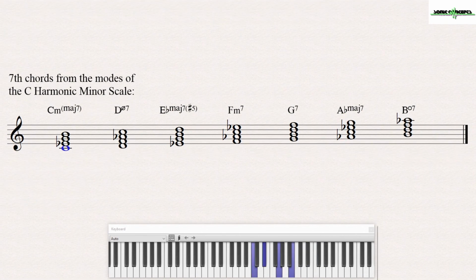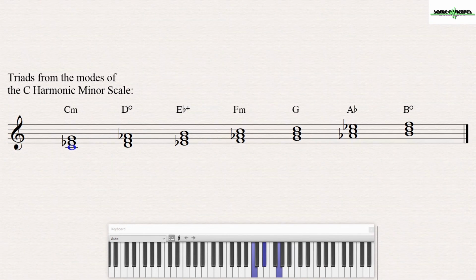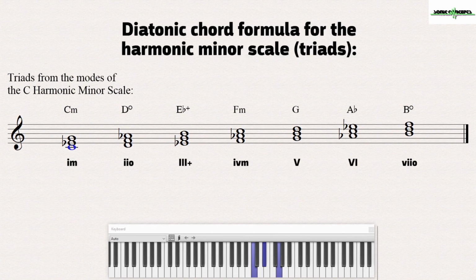The diatonic chord formula for the harmonic minor scale then is this. If we delete the 7th of each chord in the prior example, we arrive at this formula for the diatonic triads derived from the harmonic minor scale. Let's hear how these sound.